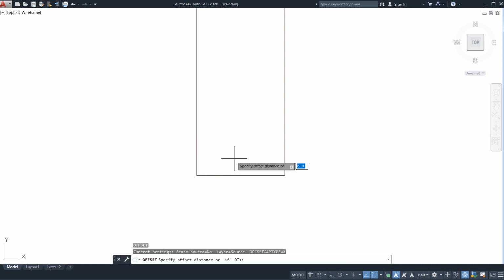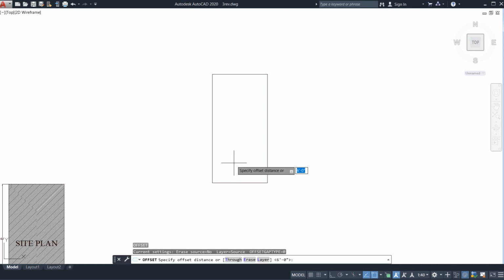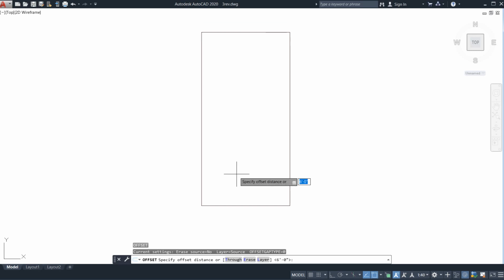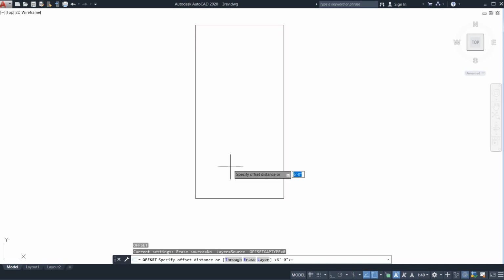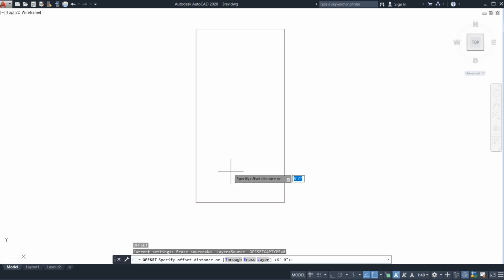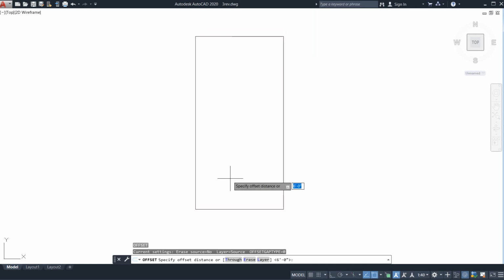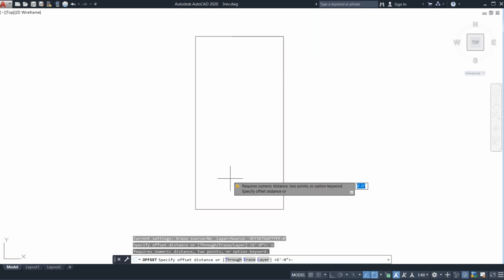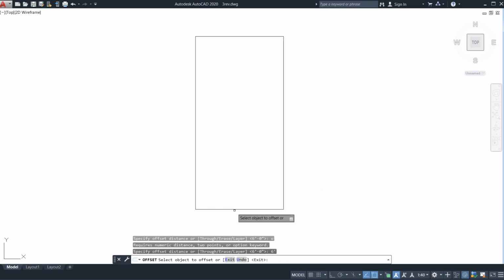You all should know all the commands before starting this tutorial. And if you do not know the commands, go to the description box, and from there you can get all my tutorials and learn from there. So now go for an offset of 6 feet of setback from the front. So I have set back the front by 6 feet.